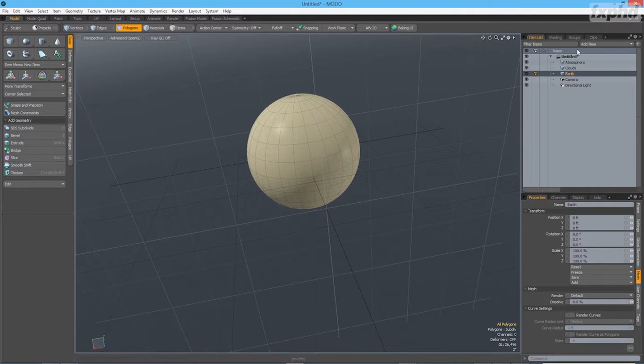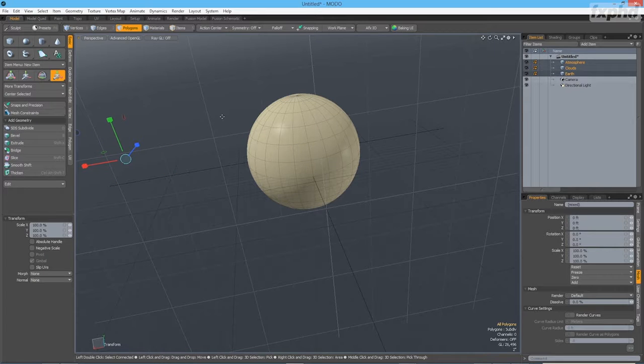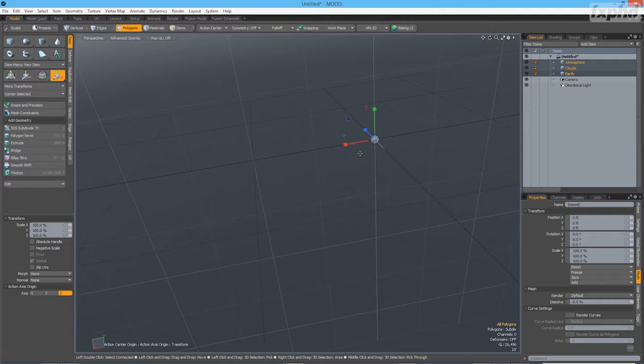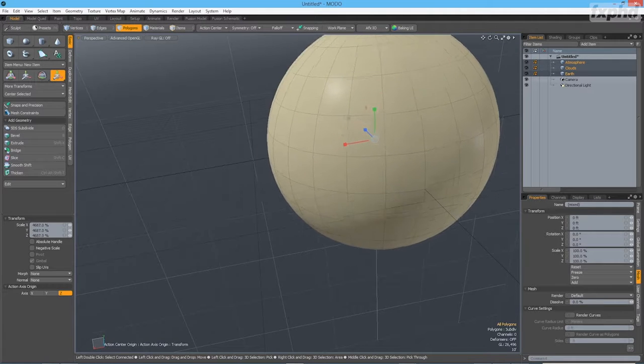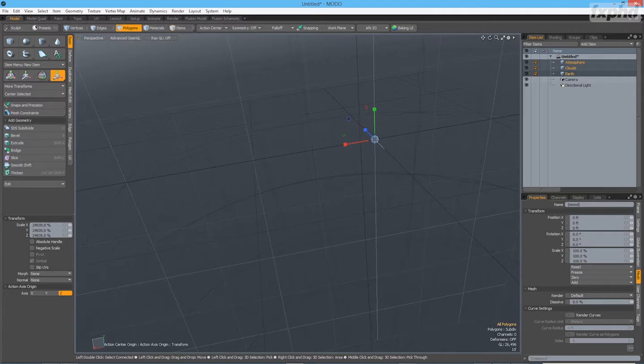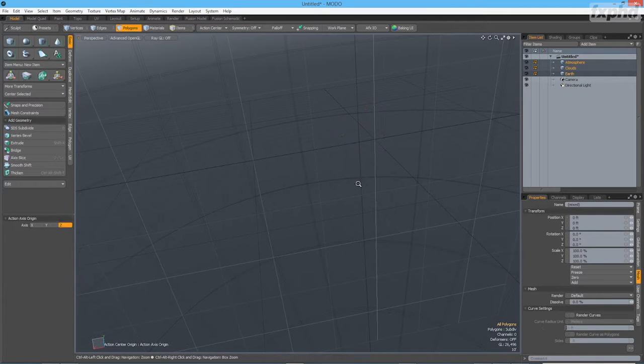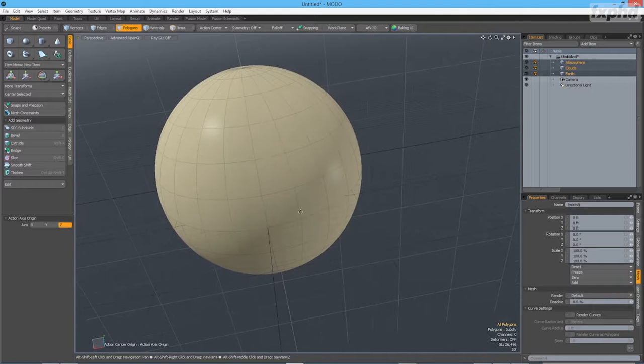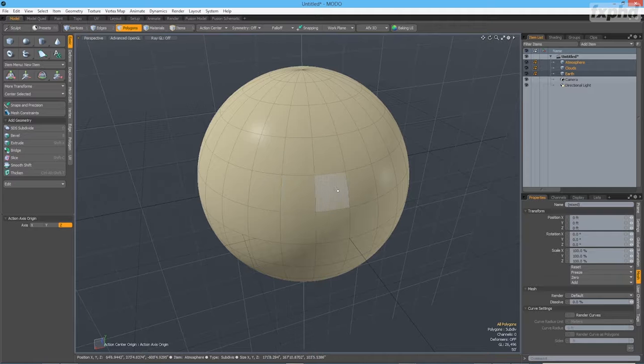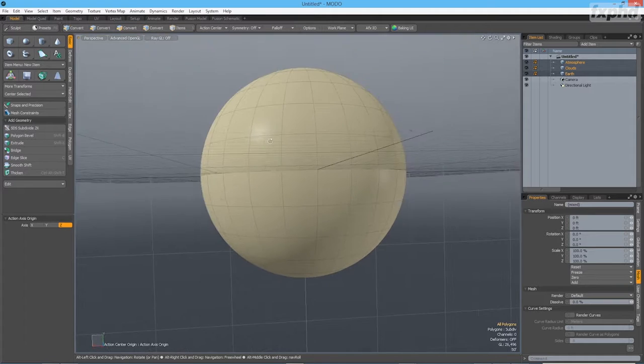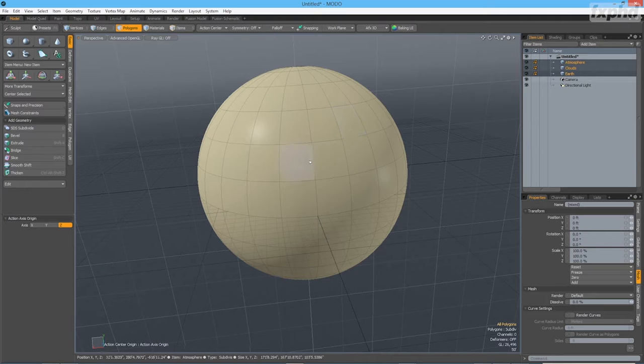What I'm going to do is select all of these and come over to Action Center, Origin, make sure that's at the center, and I'm going to scale these up pretty big. This doesn't need to be perfect, but I want it more than a few inches in our scene. So this is going to be a nice bigger scene to work with.